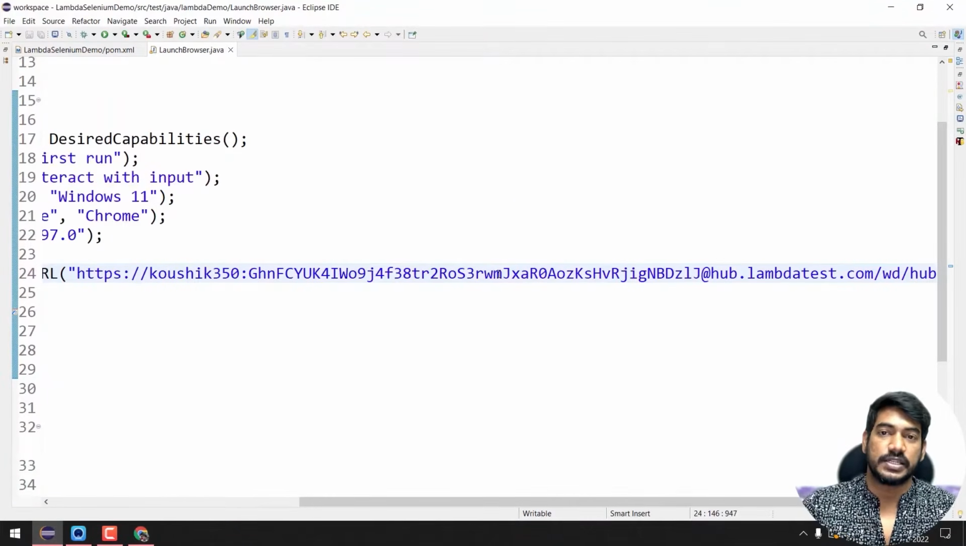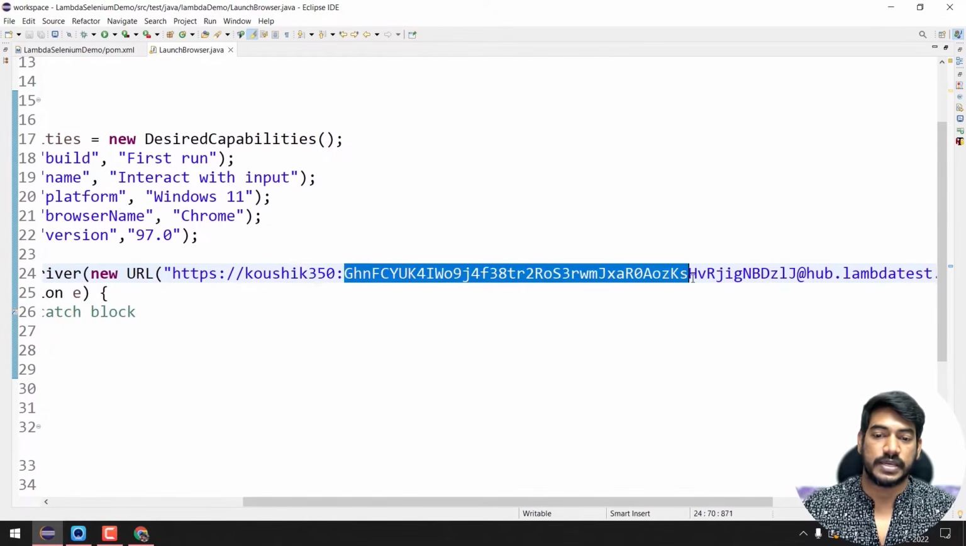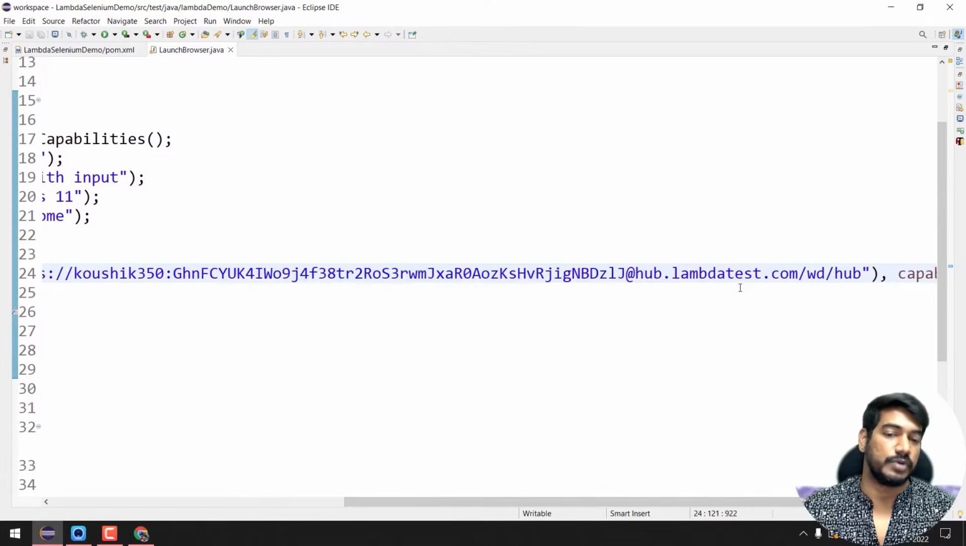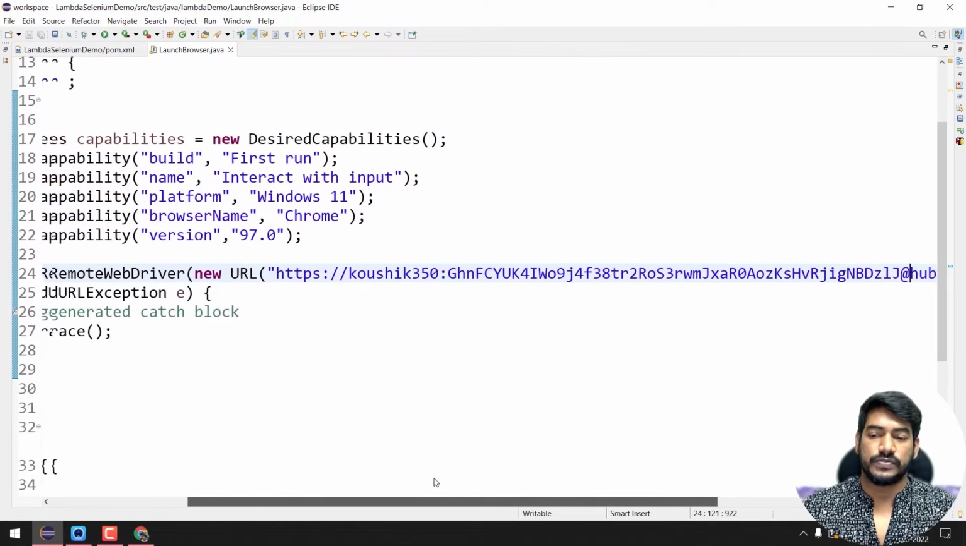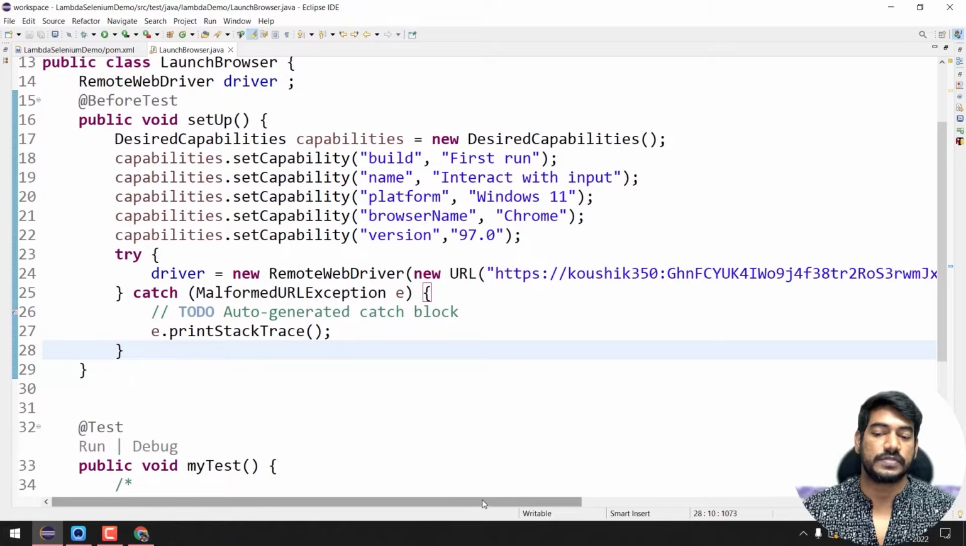Of course, we can segregate this, we can destructure it based on this is my username, this is my access key, and then this is my hub URL. I can store it in multiple variables and use it. But for the first video, I think this is fine. We can just copy and paste. Maybe in the next video, we'll try to segregate that as well.